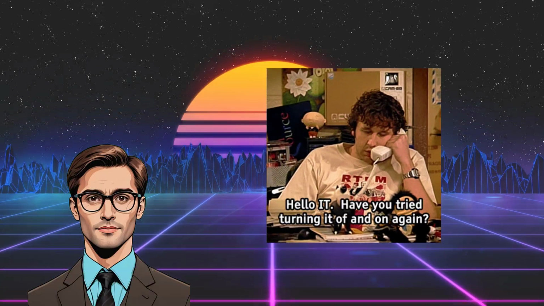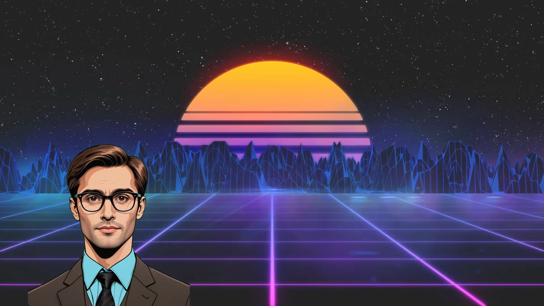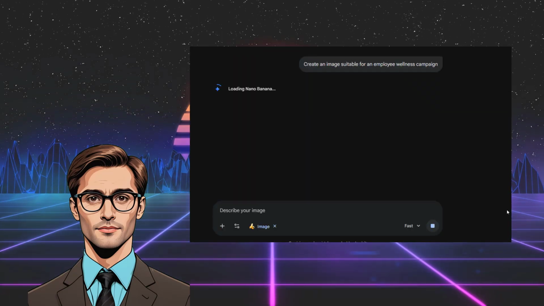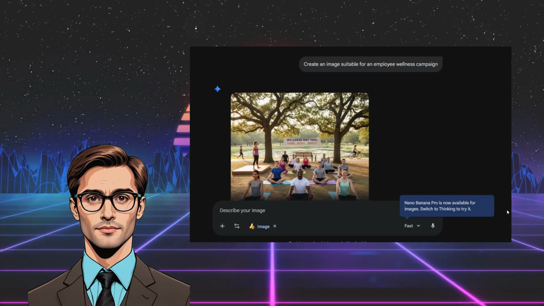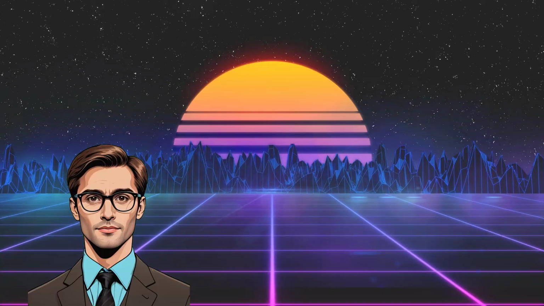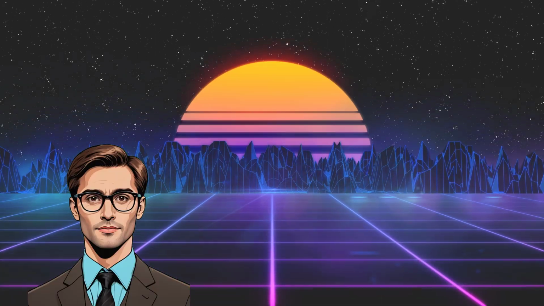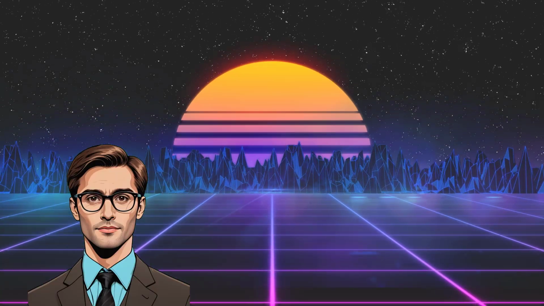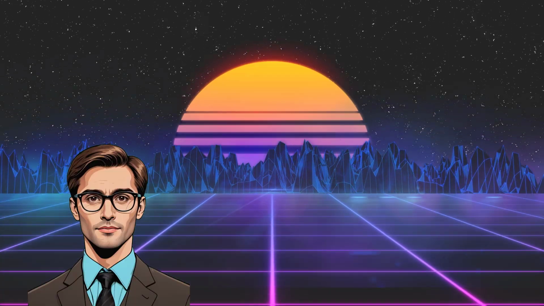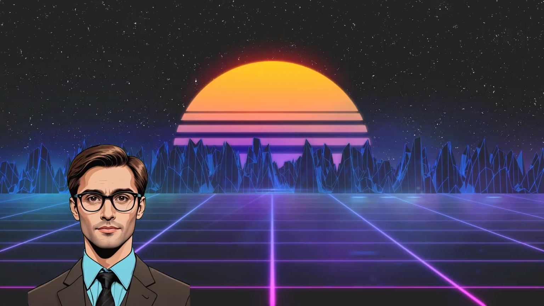Then, you might use an image generation tool, something like Midjourney or NanoBanana, to create graphics that match the messaging. Then you might turn back to Claude or ChatGPT to adapt the email content into a poster, an internet article, or talking points for managers.